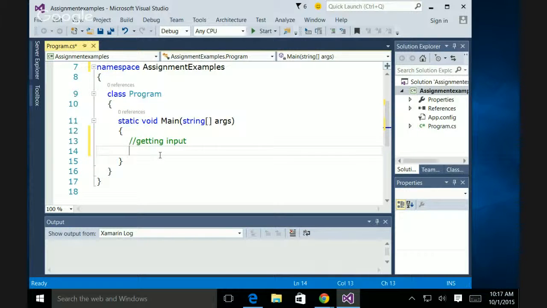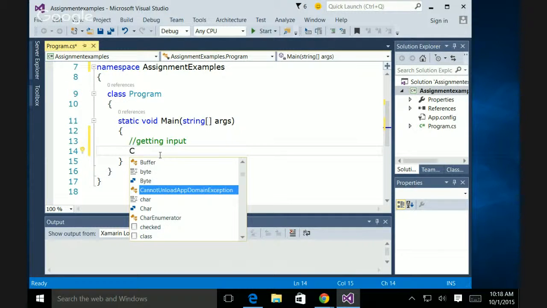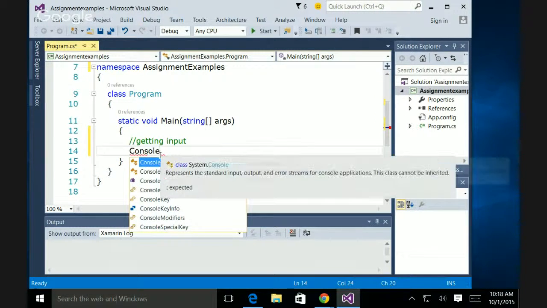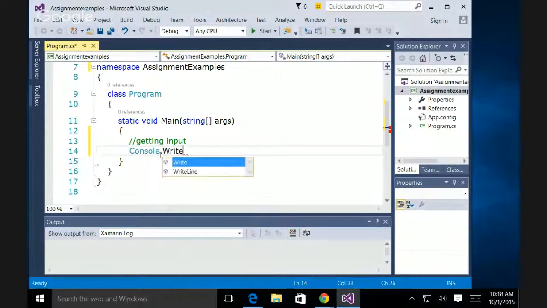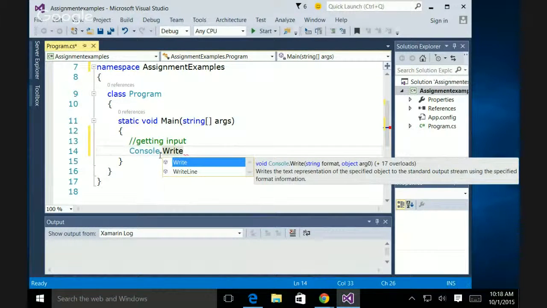Well, first you want to give them a prompt. You want to tell them what to input, right? So what do we want to get from them? The way you output a prompt here is you use the Console object. This is a little different in Windows Forms where you would assign it to a text box or a label. But here you do Console.Write. Now you can do Write or WriteLine. Anybody have a guess what the difference is?